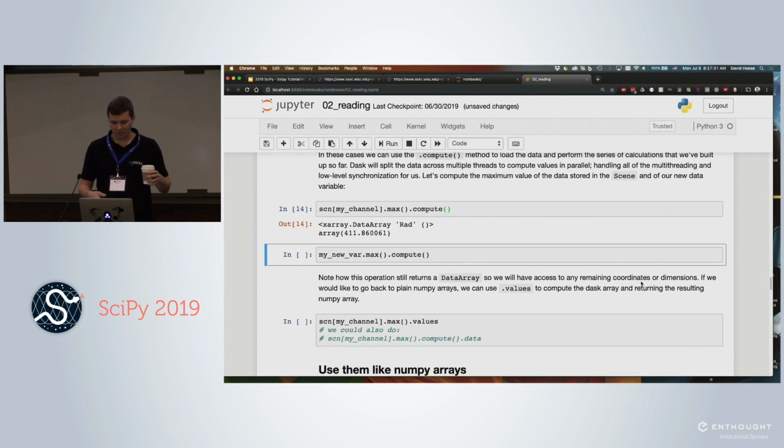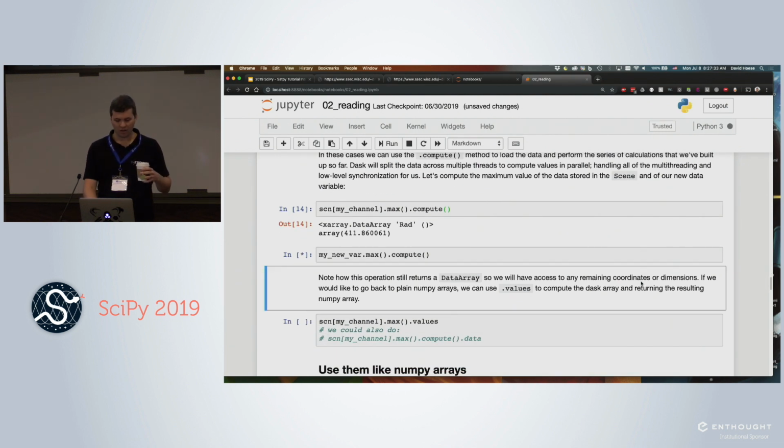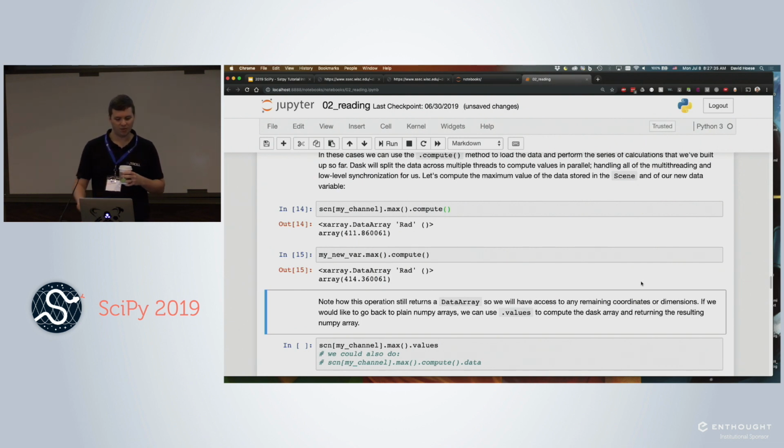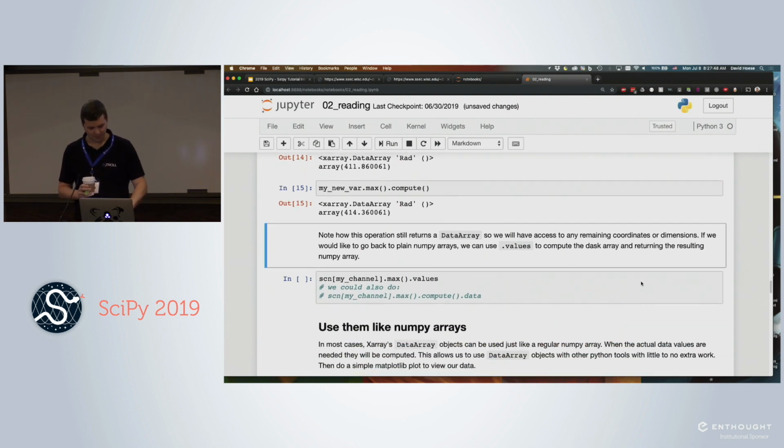We can also compute from our new var that we made where we added 2.5. We can see it's 2.5 greater. So even though we got a new data array, nothing was done in place. We computed these things, we got the results we wanted, but we had to ask to compute them.